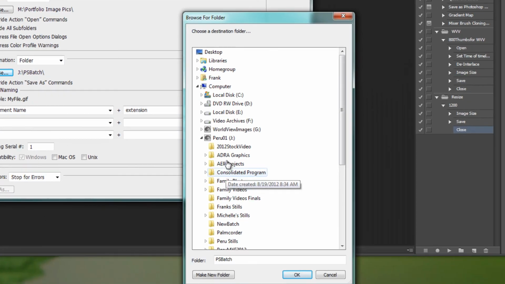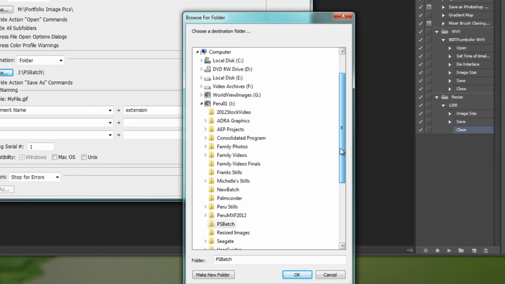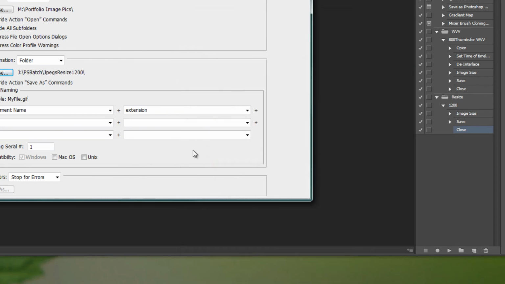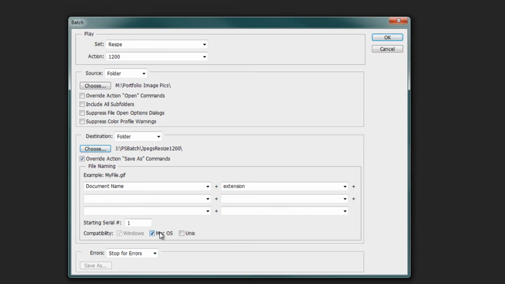And even if you don't already have a folder selected for this destination, you can make a new folder. We'll call it JPEGs Resize 1200. Hit OK. And if you like, you can check that to make them compatible to Mac system and the Unix system, and hit OK. And that now will go through your whole folder that you pointed to and do a batch resize from their current size to a screen resolution size of 1200 pixels in width.